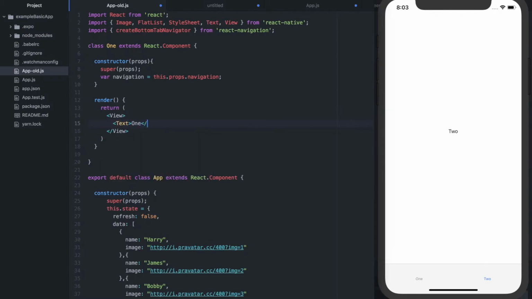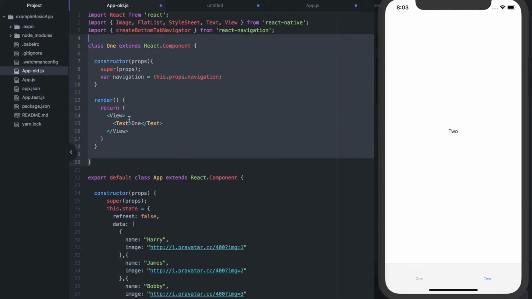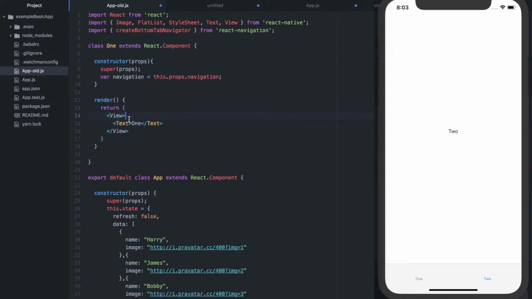Now, one thing I want to mention here as well is that normally you would have each of these screens inside their own file, as this can help to really structure your project. But for now, we're just going to keep this on one screen, on one file, just to make it easier to show what we're working on at the moment.